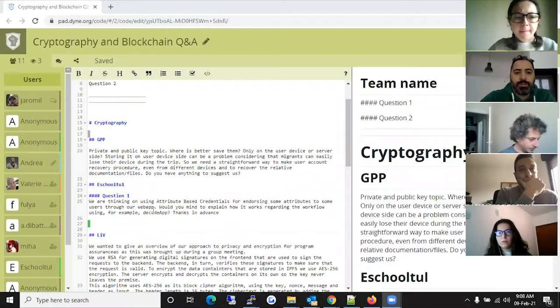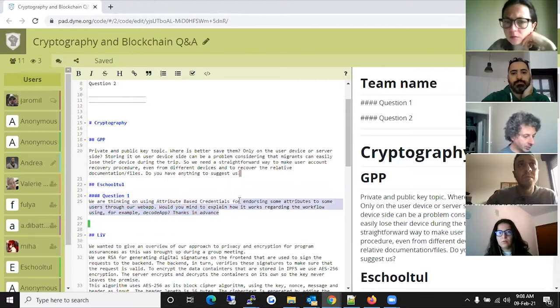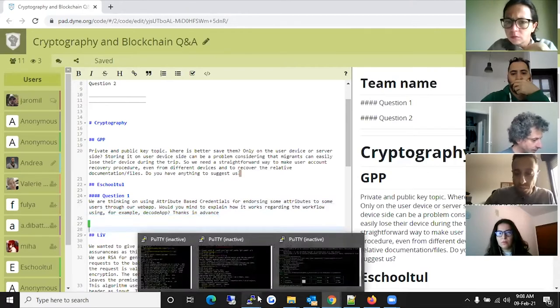So, Jaromil, can we start with a question one from Eskultur? So you ask, we are thinking of using attribute-based credentials for endorsing some attributes to some users through our web app. Would you mind explaining how it works regarding the workflow using, for example, Decode app?